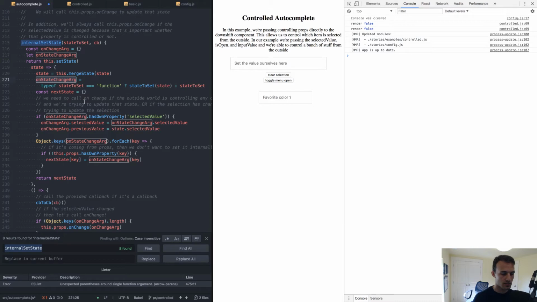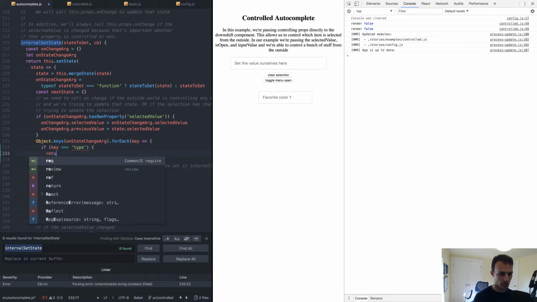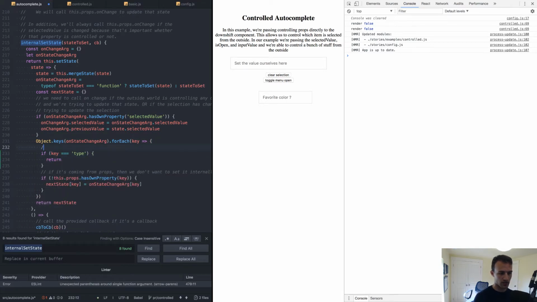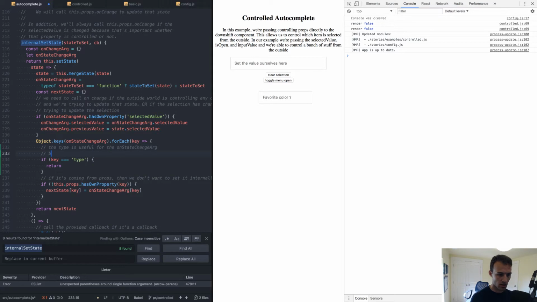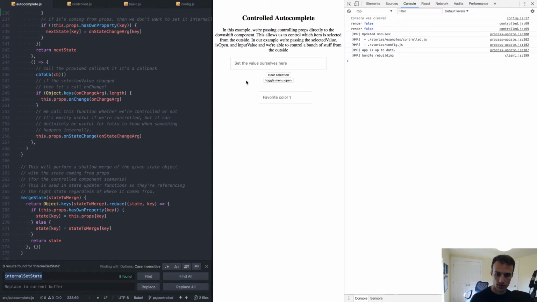We'll have the type, but we don't want next state to have the type. So we'll just say if key is type, then return. And I'll add a little comment here. The type is useful for the onStateChange arg, but we don't actually want to set it in internal state. Okay, so let's see if that works.